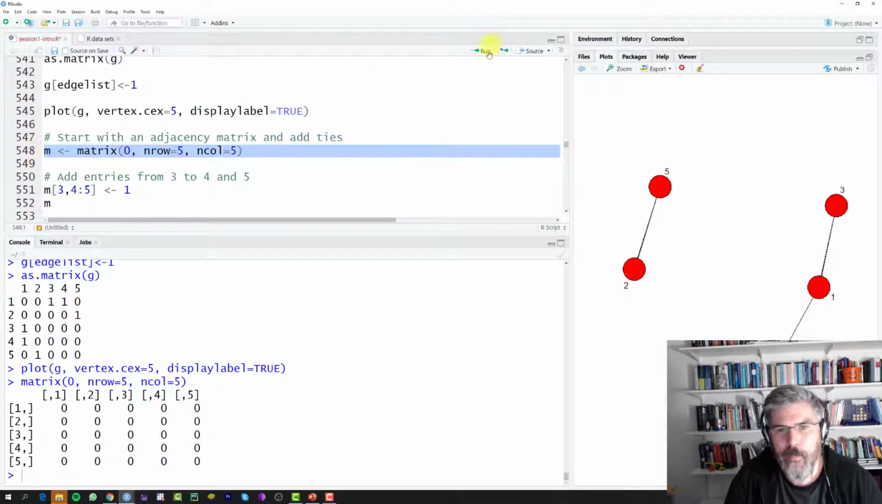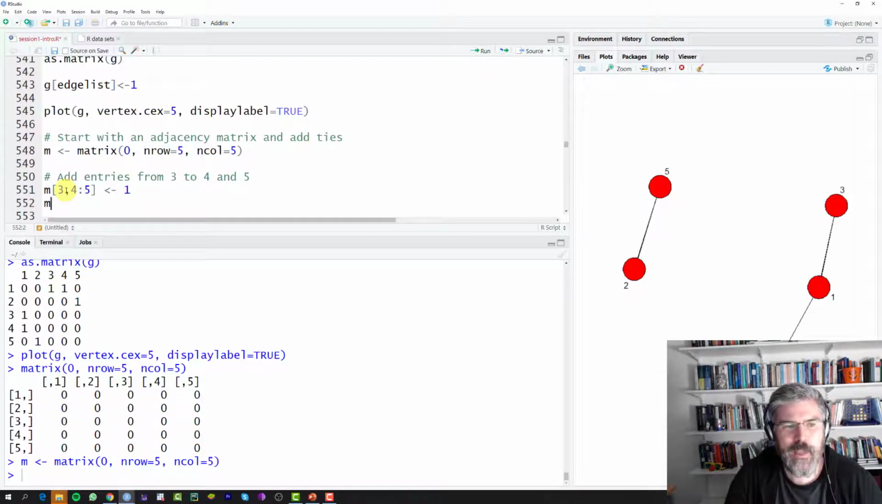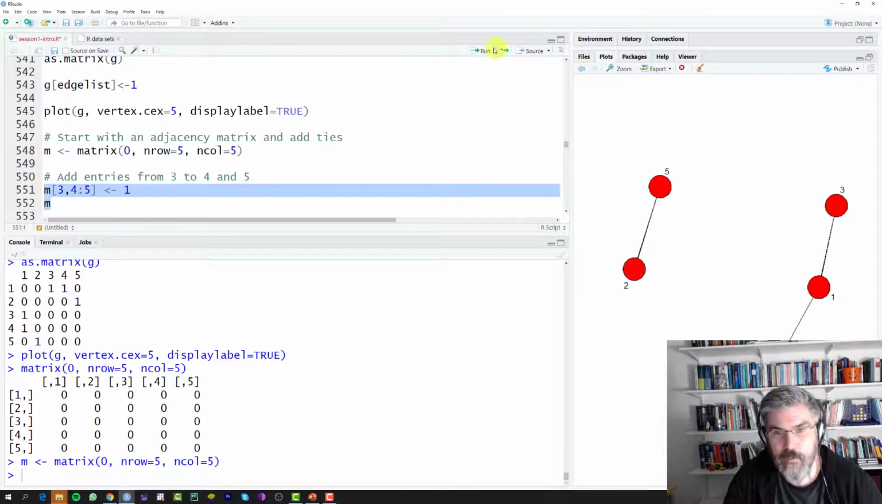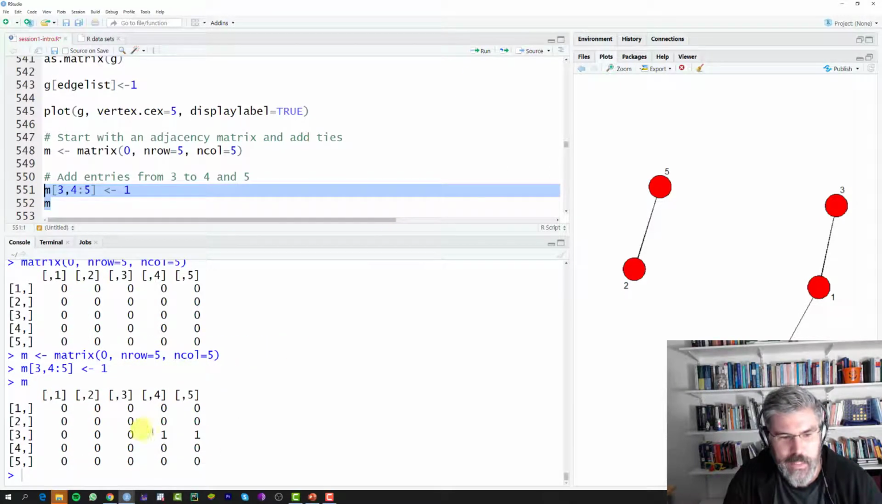Call that M. And now I can subset things in this matrix again. What does this say in the brackets? Basically, the first one is the row. So it goes to the third row in that matrix, and then it goes to a sequence of 4 to 5. So it goes to the third row, and then to the fourth and the fifth column, and sets these two values to 1. Let's run it. There we go, so now we have a 1 here and a 1 there.